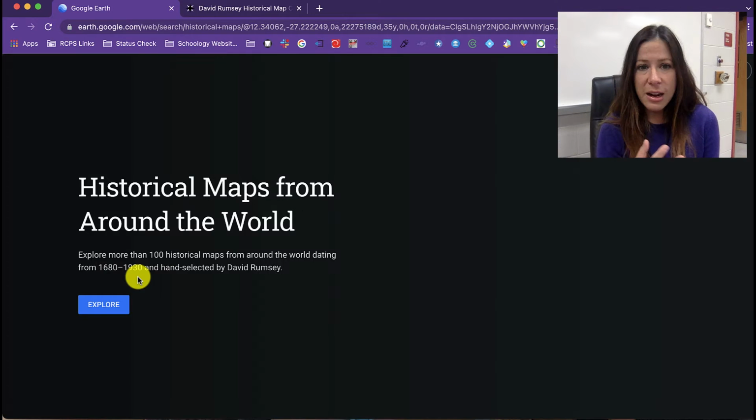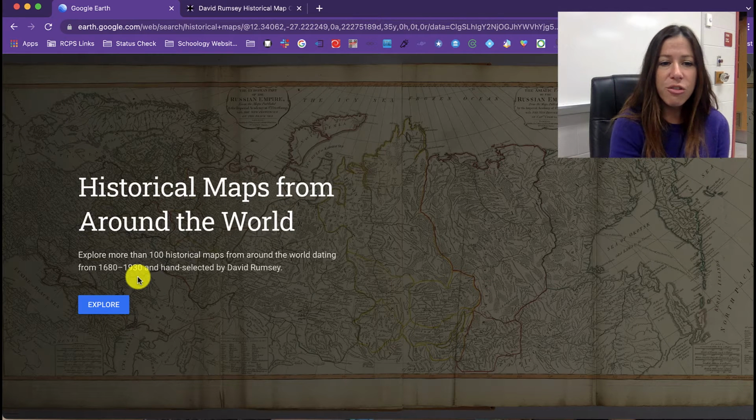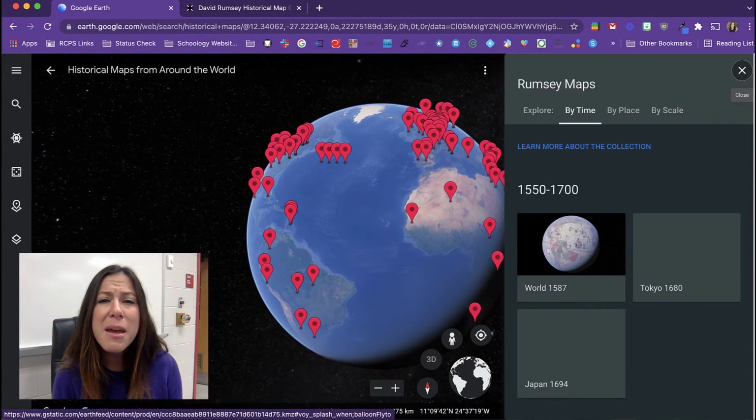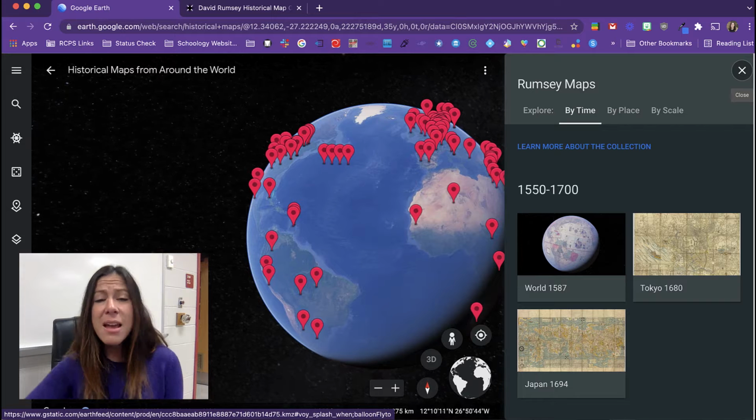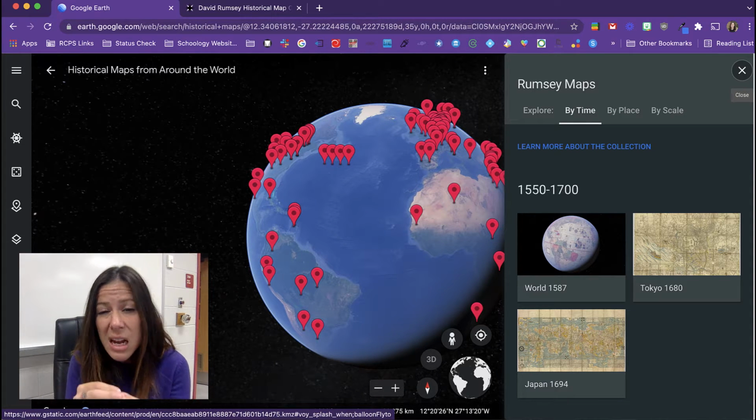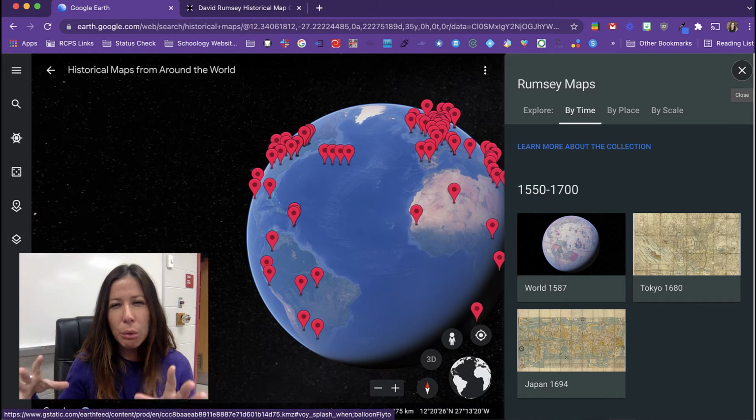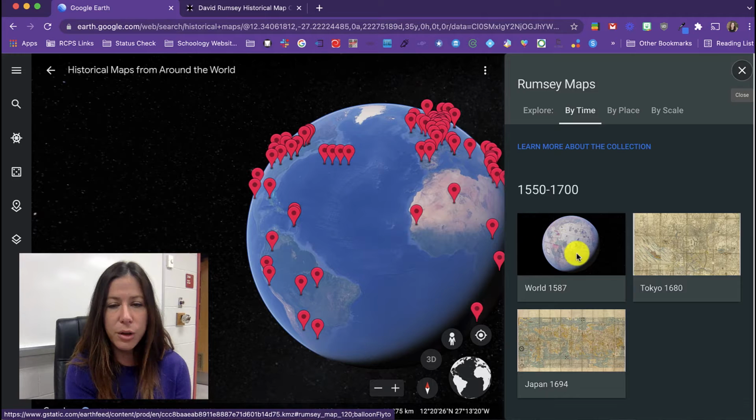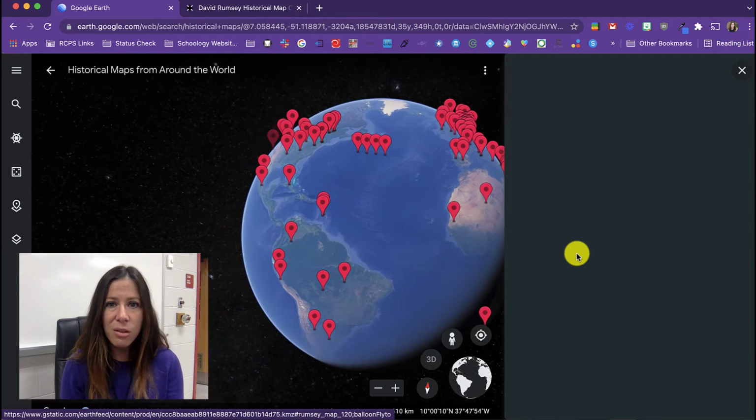So when you get here, it'll give you an introduction, and you can go ahead and click to explore. All of these pins represent a different map. Some of them are very localized to a very specific region of the city. Others are broader, a whole city. And then you have world view. So let's start with a world view, just so you can see what that looks like.